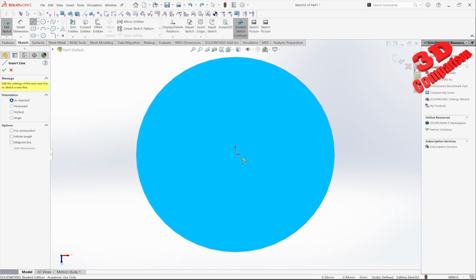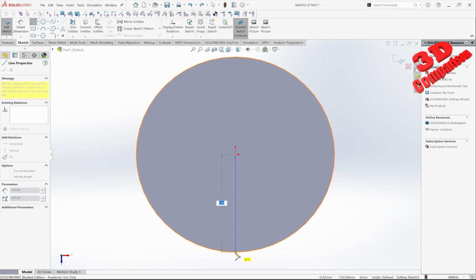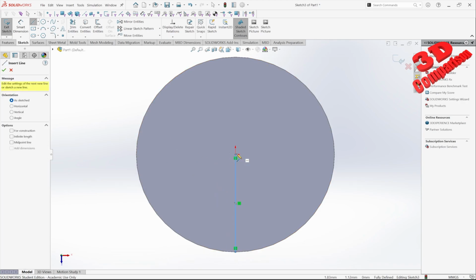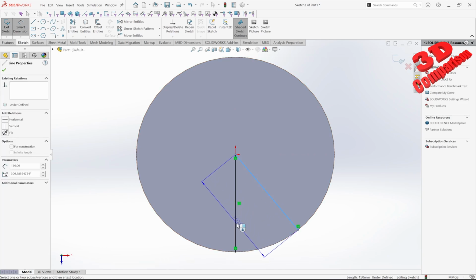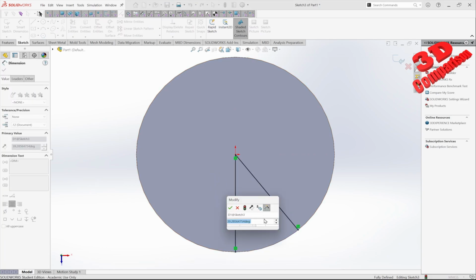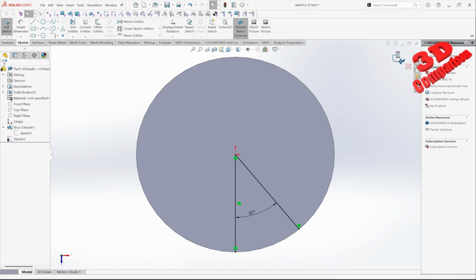Sketches over here. So let's say that I want to define over here a line that will be like this, vertical, and I will create another one. And over here I can define an angle between those two that will control the final position. So let's say 40 degrees.